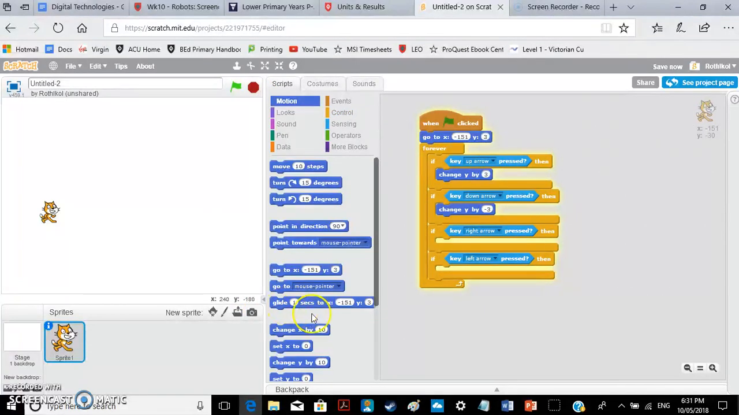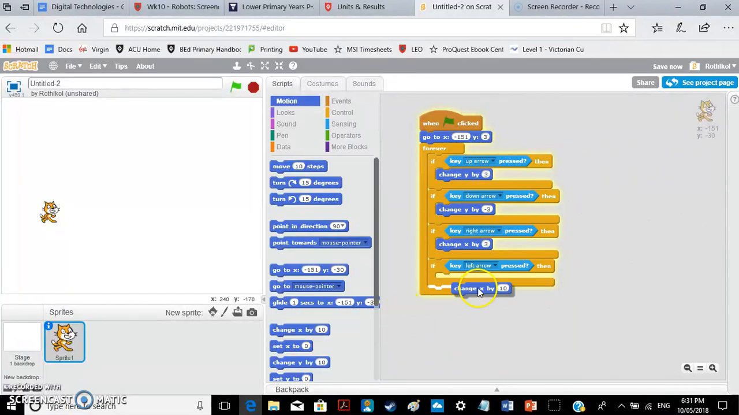Now the right arrow and the left arrow, they will control our x-axis. That's right, on the x-axis. So we will not do set. We will do change. Change x. We'll change x by 3 again. We all remember this from our previous lesson with Mr. Parker.